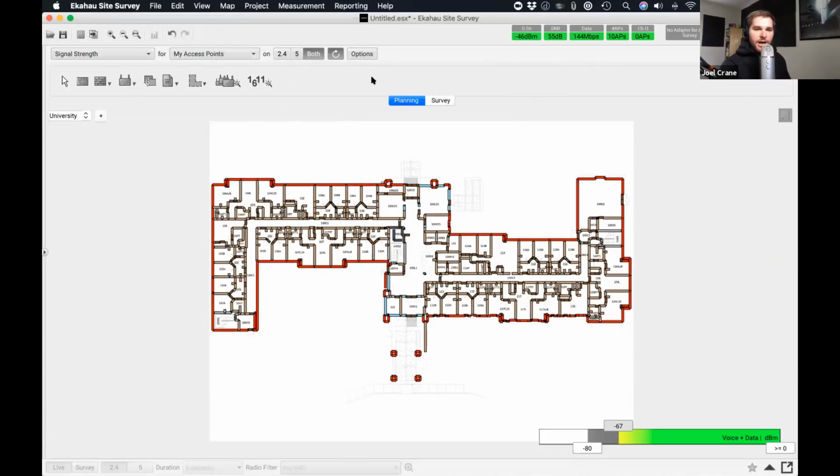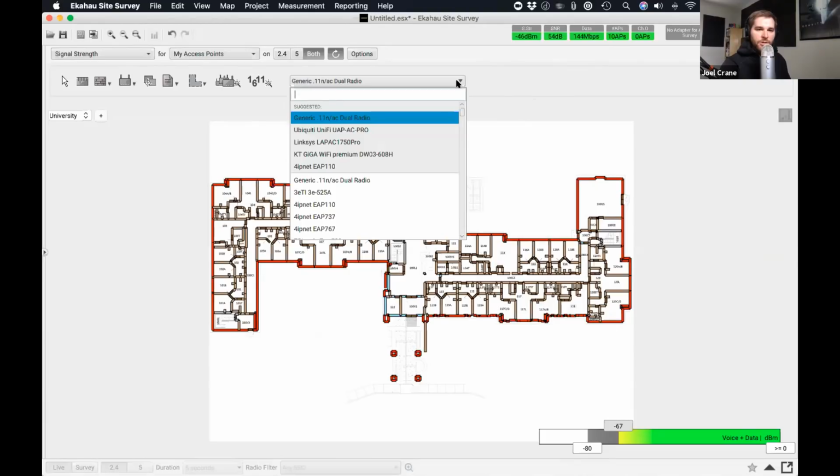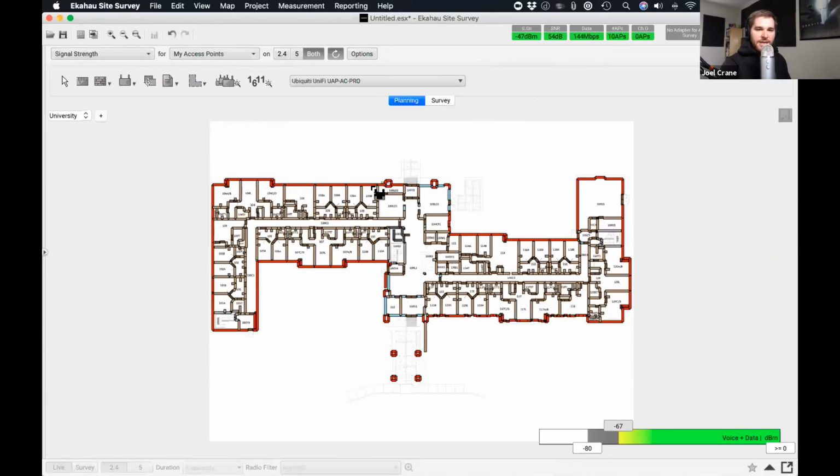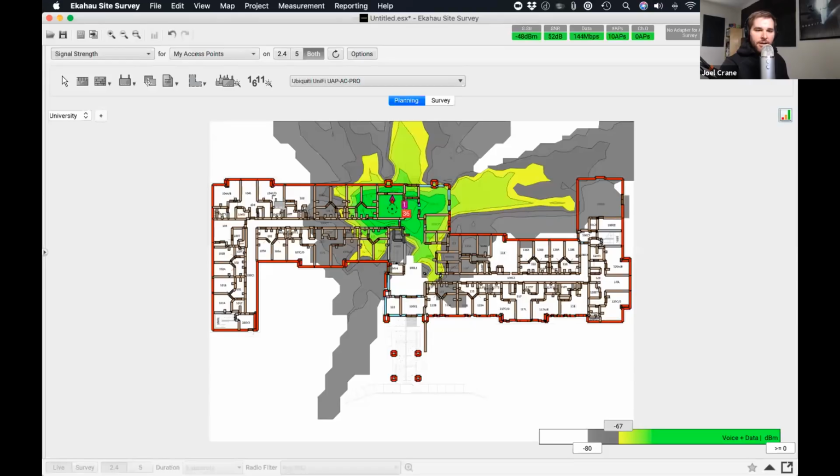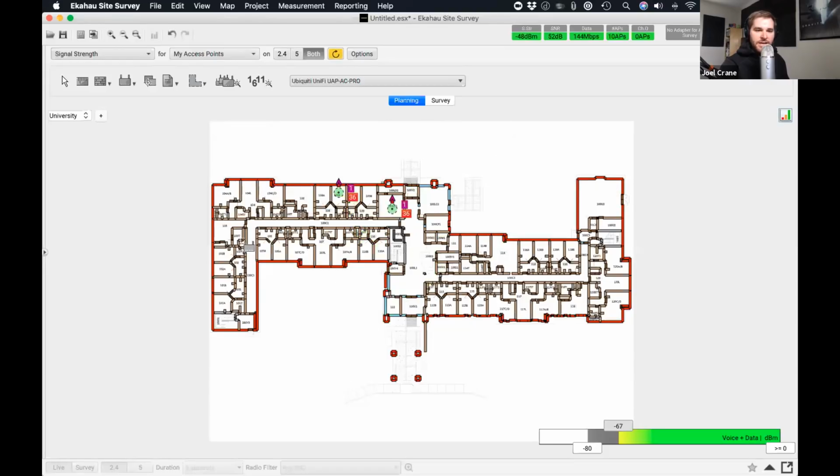And so maybe, Derek, I'll just show you how I do that really quickly here. So what I'll do is I will grab a radio from the list here. I'm just going to grab a Unify AC Pro here because it was on the list and it was easy to get to. So when you're doing predictive modeling in Ekahau, if we kind of go through and just place a bunch of APs here really quick. So I'm just going to throw a bunch of APs on this map.